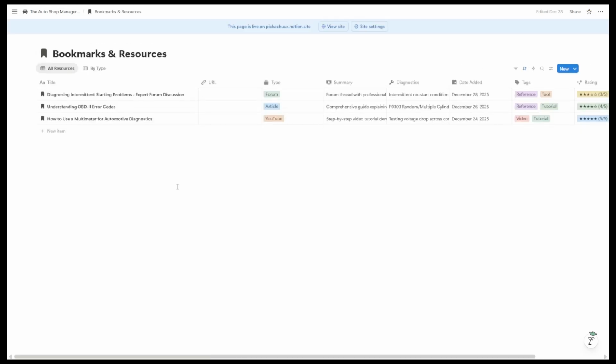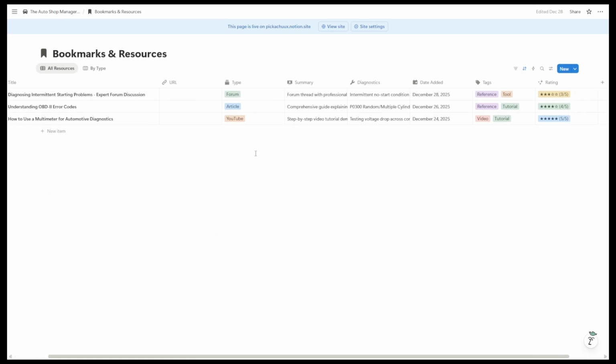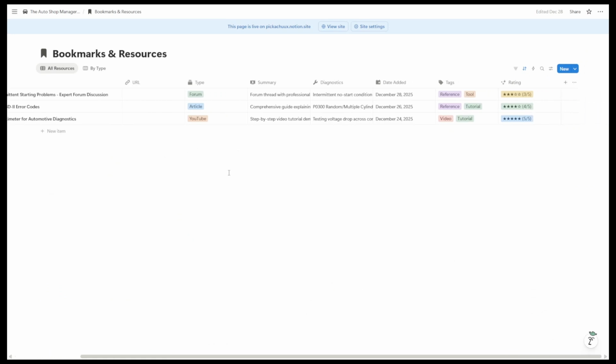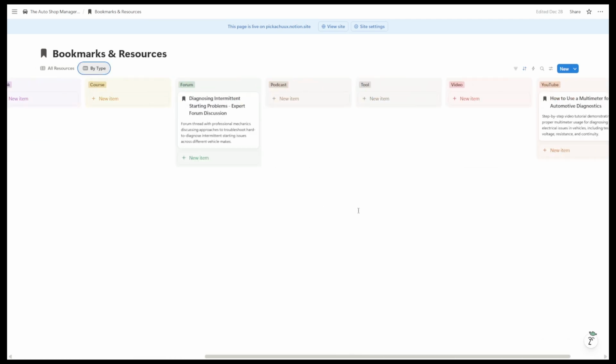Next, the bookmark and resources. Here you can store all your resources, things that you want to see later on, volume, article, YouTube videos, etc. And you can see them by type.